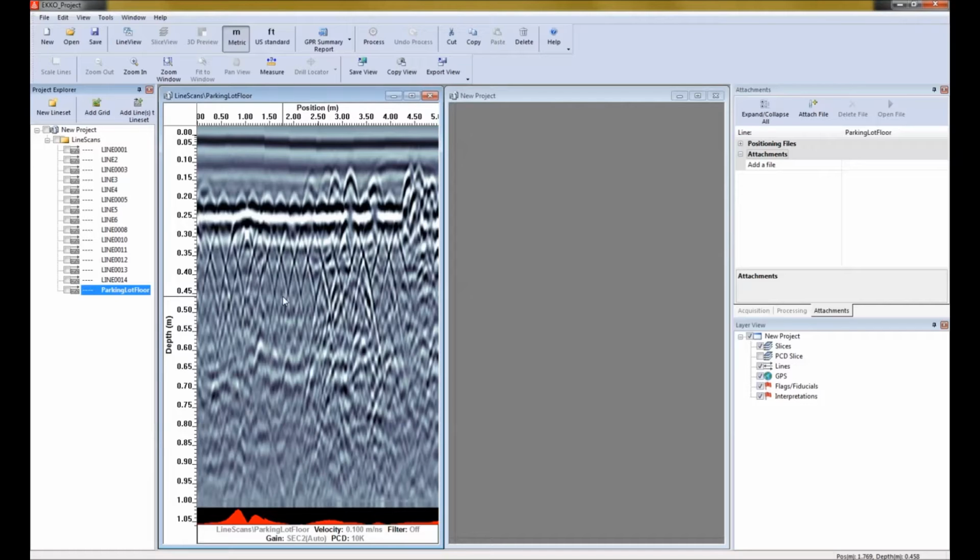Since this line is a Conquest data line, and Conquest collects PCD, that's the power cable detector, it collects that data as well as the GPR data. The line preview also includes the PCD response in red underneath the line. So we can see that in here. We actually see a little peak over here in this part of the section.